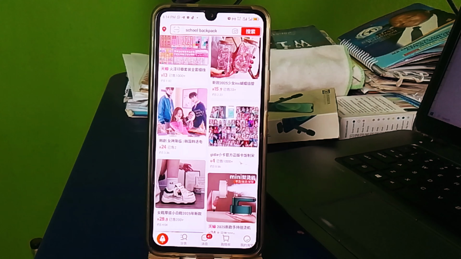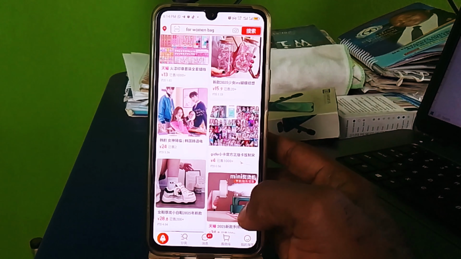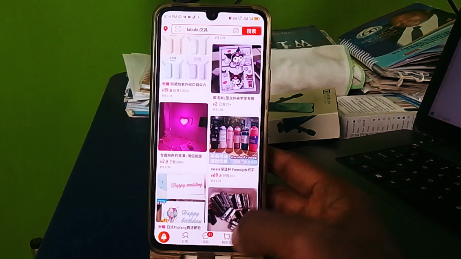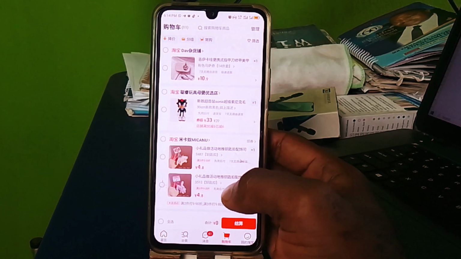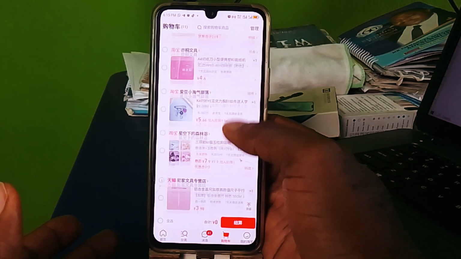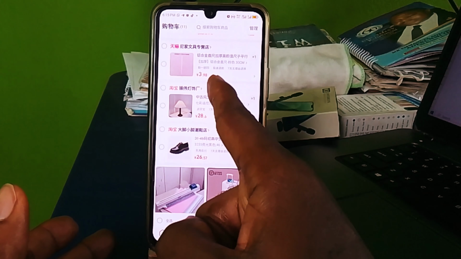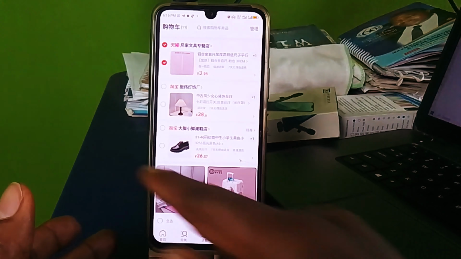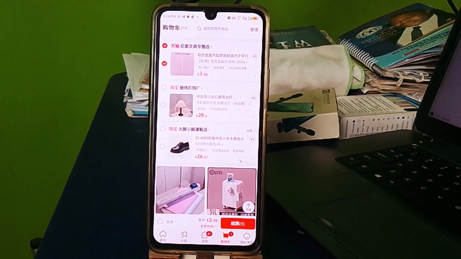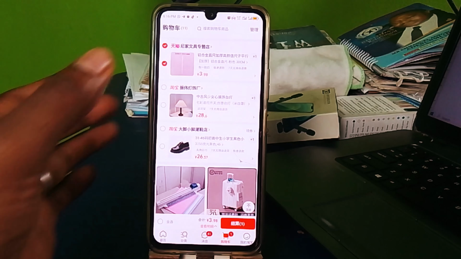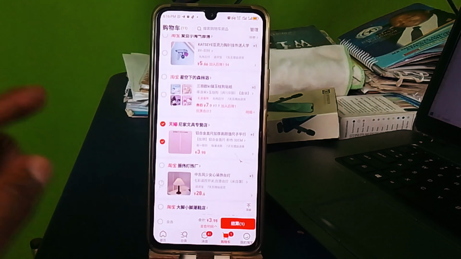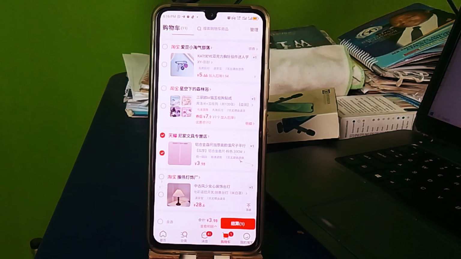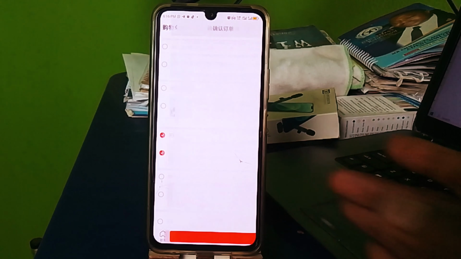After you are able to search for a product, the next thing you want to do is to add the product to cart. Once you add the product to cart, proceed to your cart right here, and it's going to take you here. From my cart, I'm going to scroll down. I'm using this particular product, so I'm going to select the product. However, you need to know that not every supplier accepts WeChat as a means of payment on Taobao. But once you see a supplier that accepts WeChat payment, you are going to see the option at checkout. So once you select the product, click here to proceed to checkout.